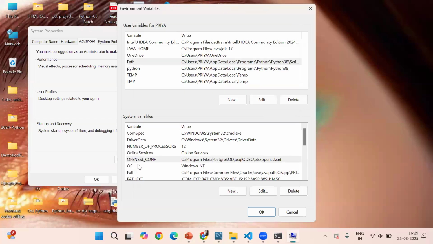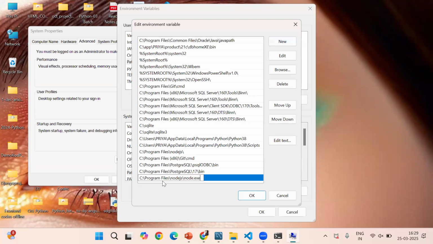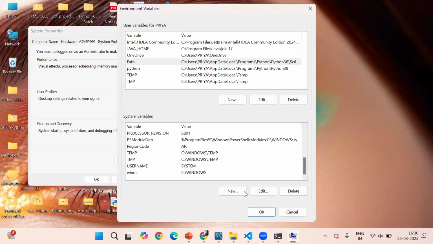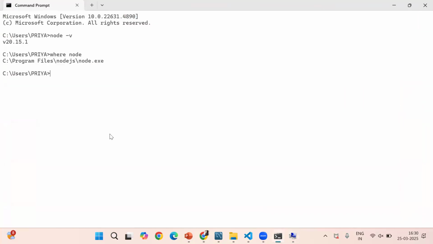In the similar way, in system variables, open Path. Here click on new and paste the path here. In the similar way, we have to set the path for npm as well. So I will hit OK. Done. So again, we'll go to the command prompt.